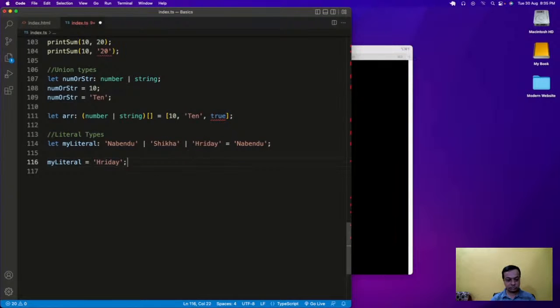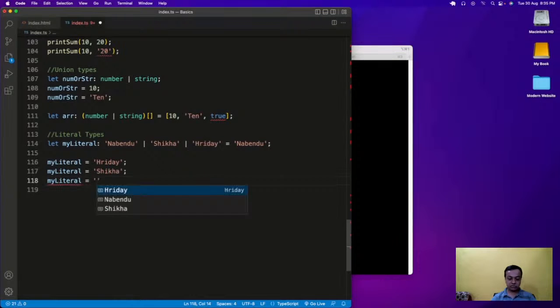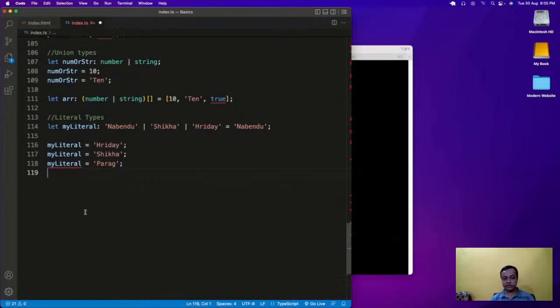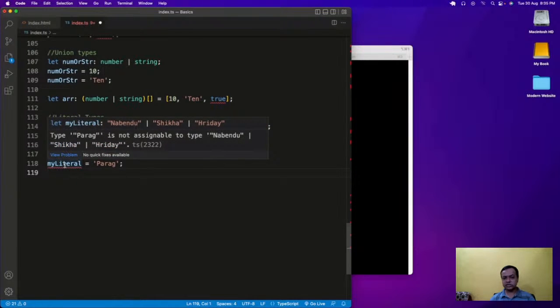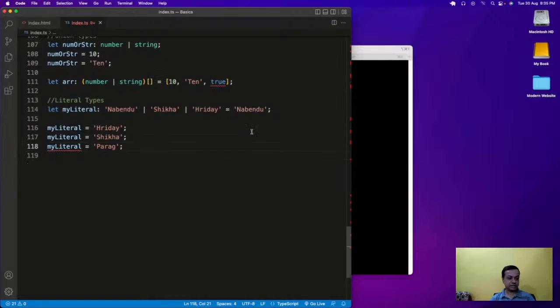I can do my literal, again it is suggesting me. But if I do my literal equal to something else, it will give me error. So let me hover my mouse over it and let me see the error. Type is not assignable to the literal type. So it is like this. Okay, so it is giving me error like this. So I will save. Now this is literal types. So there is something known as enum types also. So what is this enum types? Let us see.